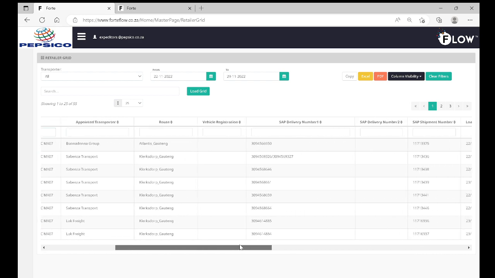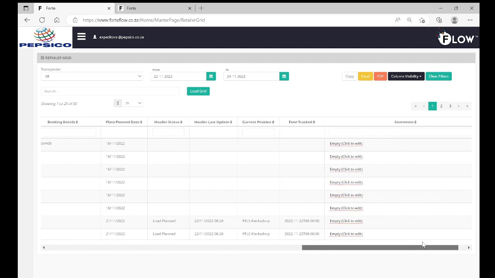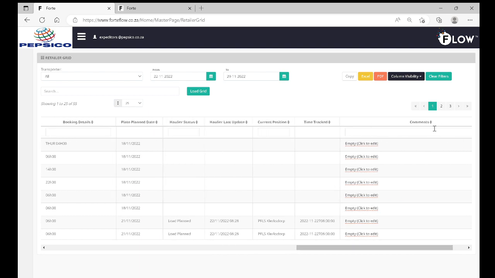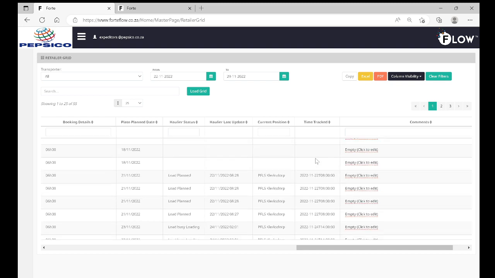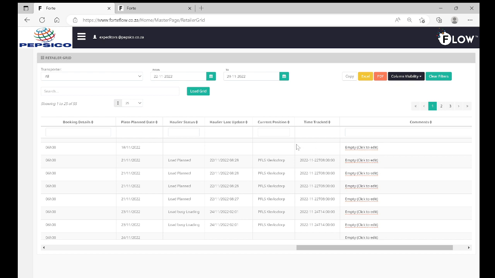If I then scroll to the far right, this is where the following columns of data will be synced on a time base from the respective transporters. And the most important being, what is the status of that specific transaction as per the haulier, the date of that last update, the current position of that last update, and the specific time linked to that current position update. Because this is an interactive, consistent feed of where and what status these transactions are from the haulier to the expediting team.